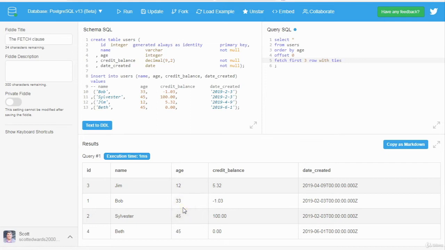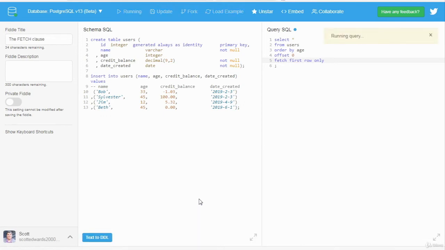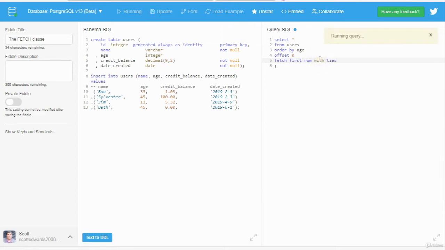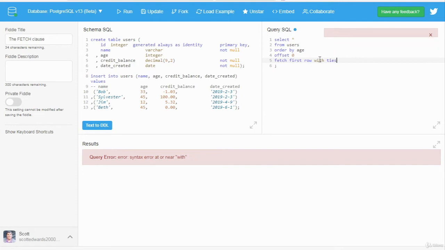All right, I told you I was going to show you why we don't actually need to type rows. We can just type row, and that's because there's a really useful little thing where you can just type fetch first row only. It's going to only get you the very first row, so you don't even need to put a number in. That's why you can just type row or rows even when you do put a number in. Unfortunately, there's a little bit of a bug. If I do fetch first row with ties right now in Postgres 13 beta, it does give an error.